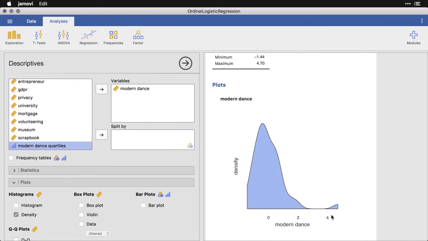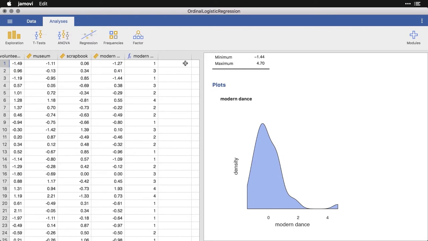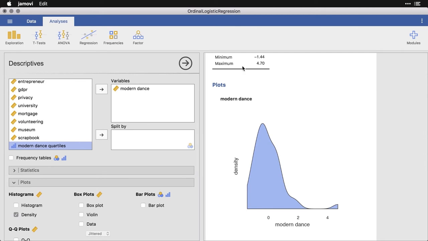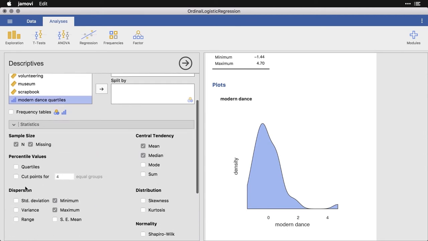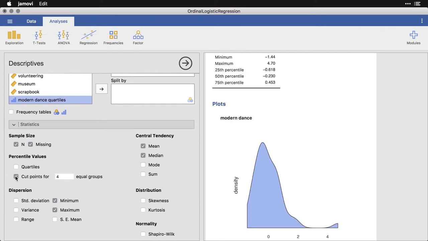And so redoing the data, transforming it, and possibly putting it into categories might be one method of dealing with this, and ordinal logistic regression makes that possible. Now, what I want to do to make that happen is split it up into categories. So for instance, let me come back to this just for a moment. Let's go to statistics and ask, what are the cut points to create four equal sized groups? So we're going to make quartiles.